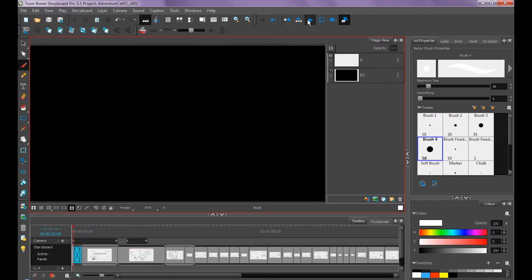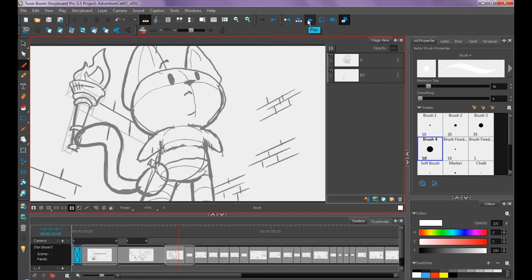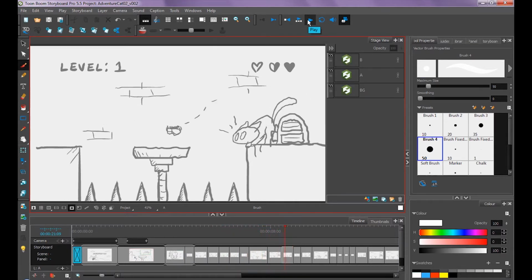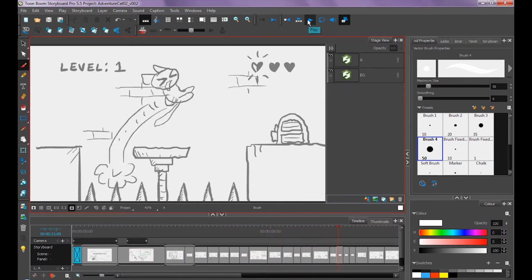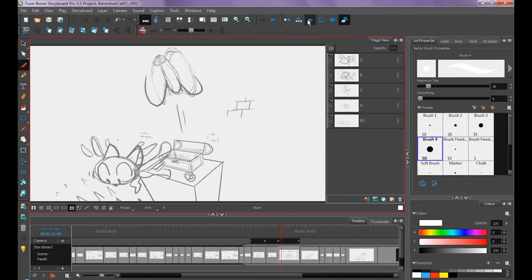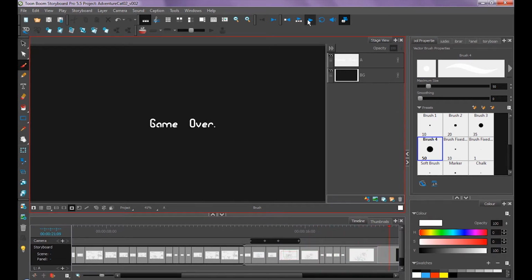So here's my completed storyboard. I'll show you what it looks like so far. It's about a cat who goes on an adventure, and he's trying to steal from a treasure chest, and easily gets distracted because, you know, he's a cat. He gets hurt by the spikes, opens up the chest, and there's a giant butterfly inside the chest. He freaks out, falls on the spikes, and it's game over.